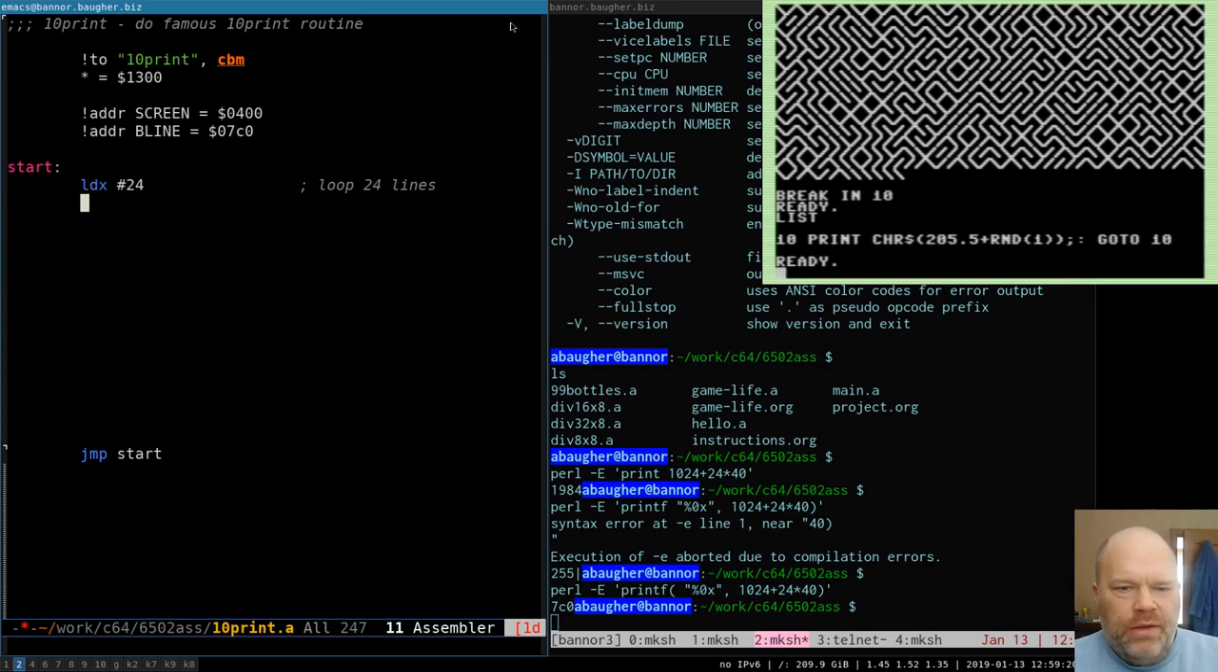All right, and then for each line, we want to copy. If you think about it, line one starts at 0400, which means line two is going to be at 0400 plus 40, because it's 40 characters per line, so 40 characters on. So we're going to want to do that 40 times. So we're going to have to start with a loop for the line itself. 40 spaces.